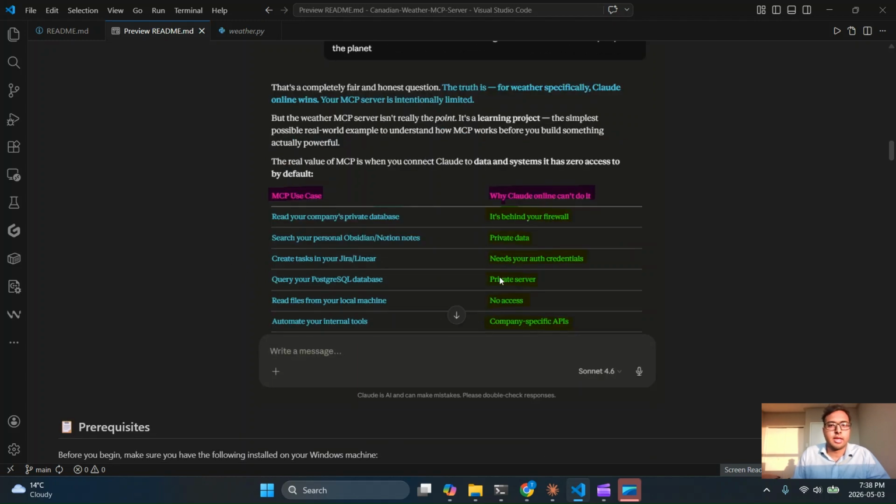There are other use cases, mainly related to anything that is private. Claude online cannot access that private data or server or database. So we need something like MCP.